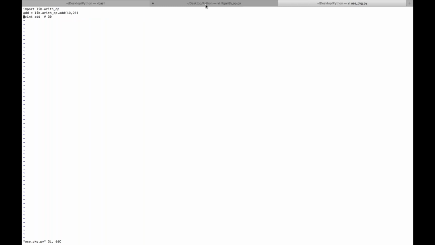Similarly, you can import the sub module also, sub method also. Okay. So we have one more thing here. If we import like this, we have to specify lib.arithop.add. So instead of that, we have one more: import lib dot module, and you can store this as some object. So I'm storing this as t. Okay, now t is holding the object lib.arithop.